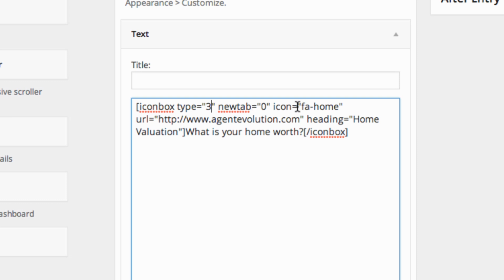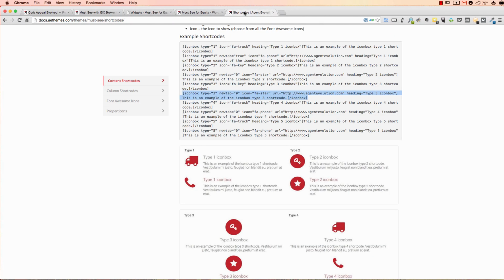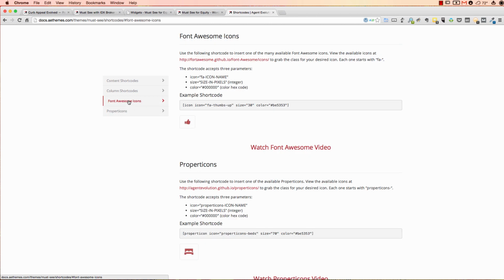Icon equals. Now, icon equals FA-home. What the heck is that? FA stands for Font Awesome, and then dash and which Font Awesome icon. Let's take a look at that right now. I'm going to go back over to the shortcodes here on the documentation website for Agent Evolution. I'm going to go down to Font Awesome icons.